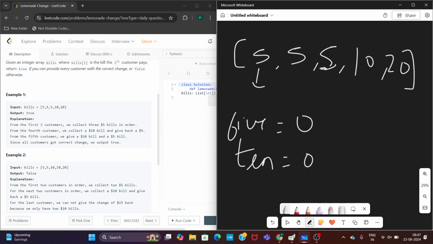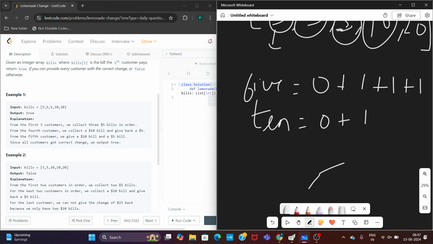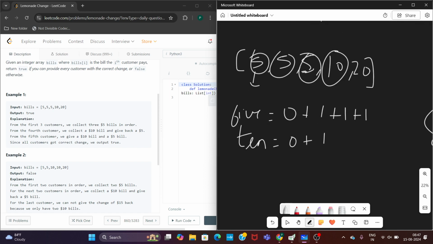Whenever we encounter a 5, our five will be incremented by 1. So again 5 and again 5 means 3 times 5, so our five will be incremented 3 times. Whenever you encounter a 10, our ten will be incremented by 1. But there will be a change over here: our ten will be incremented, but our five will be decremented by 1.